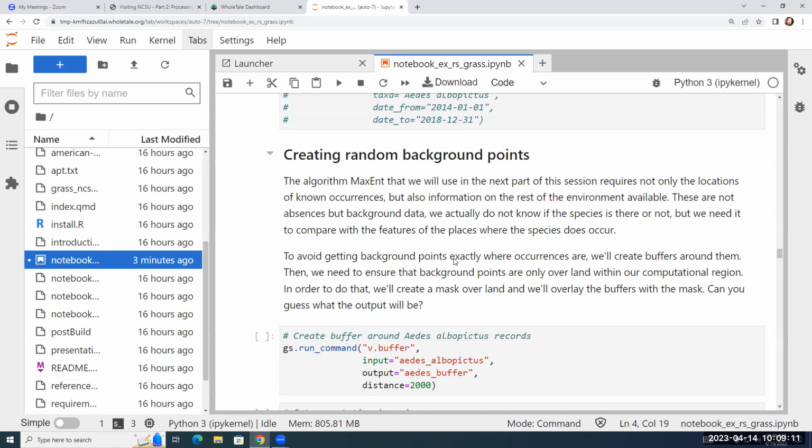Some other models, like logistic regression, for example, would use absence data. So you should be sure, which is pretty difficult, that the species is not there. Okay? In practice, it's a bit more gray, but those are the assumptions of the model.